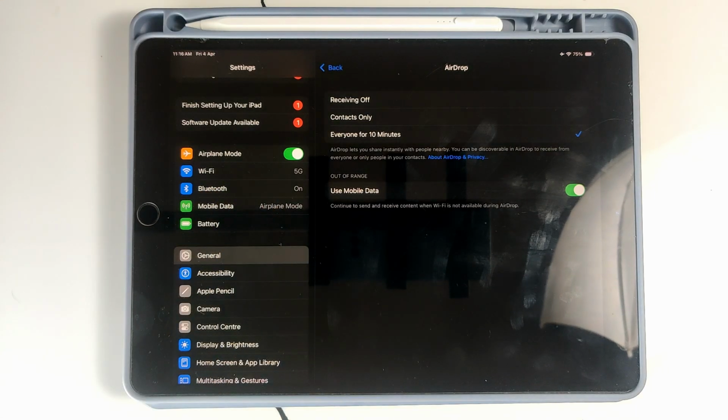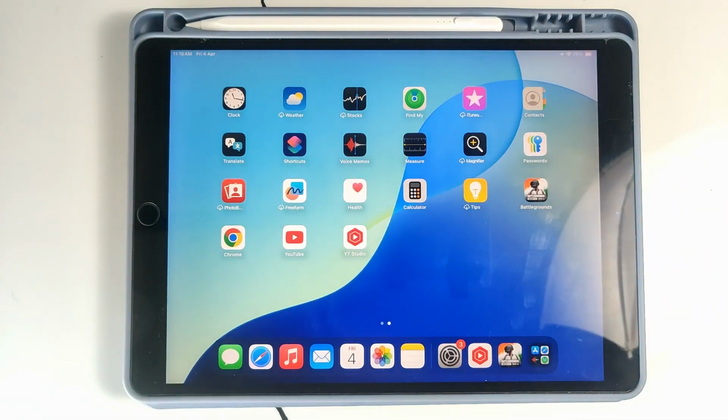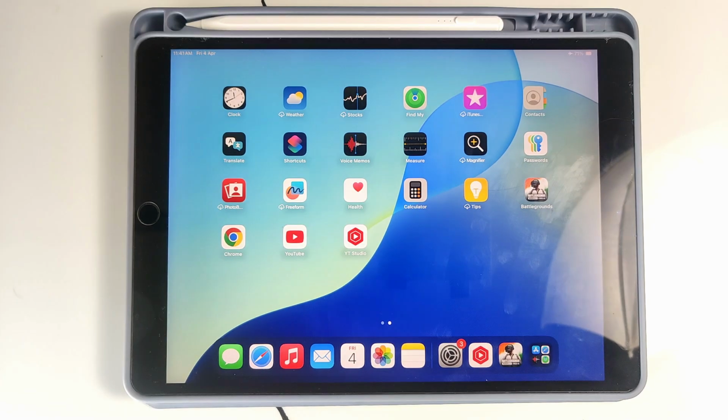If you turn on this feature, it will enable your Wi-Fi and Bluetooth automatically. You can see here my Wi-Fi and Bluetooth are enabled automatically. So if you turn on any one of the options like Contacts Only or Everyone for 10 Minutes, it will turn on your Wi-Fi and Bluetooth. That's, guys, a very simple tutorial.